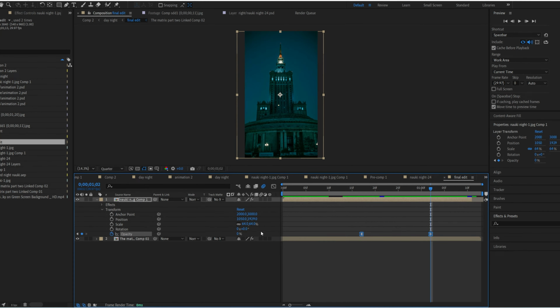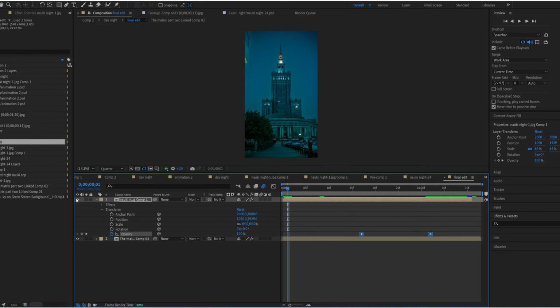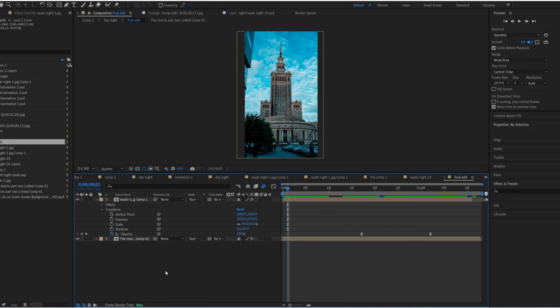After we have the switch between the day and the night hyperlapse, we're going to pre-compose them and then go to the next step.